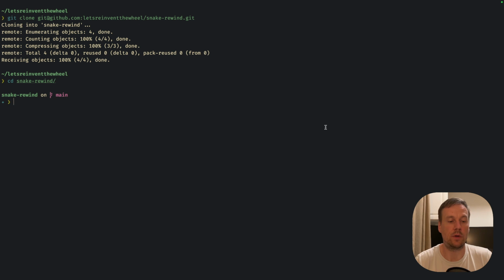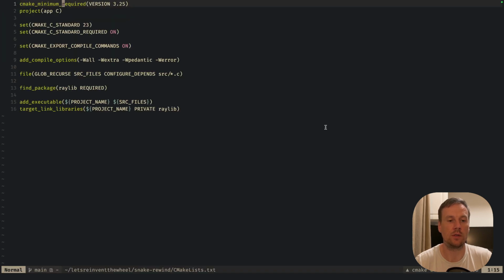So let's jump into our project, and first of all, I have a template for CMake. Let me show you what it does. Pretty much tells us that, hey, we're going to be using C with C23 standard. We're going to export some JSON file from my LSP, have some compile options. We will compile everything in src folder, and we require Raylib, which should be installed on your system.